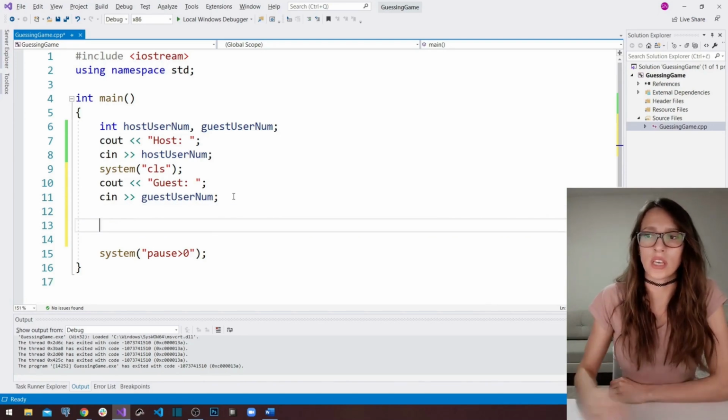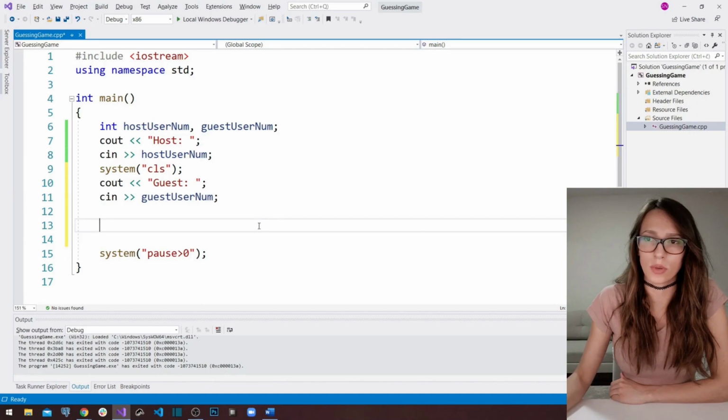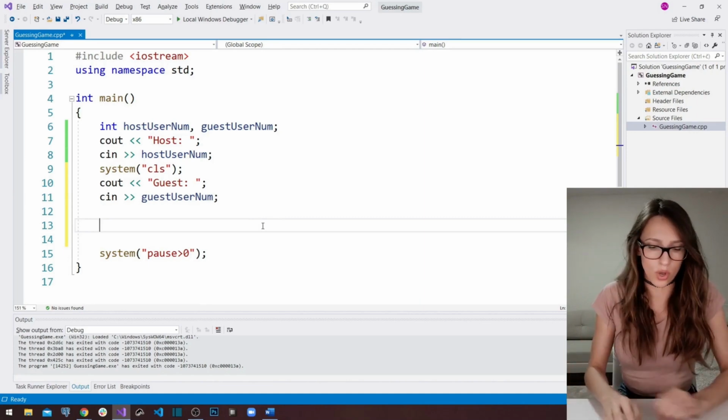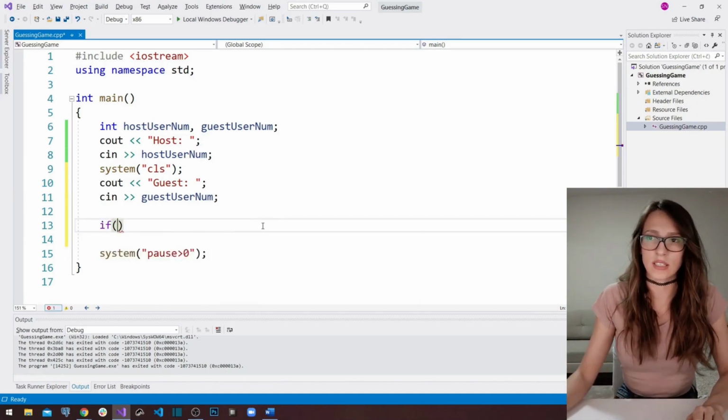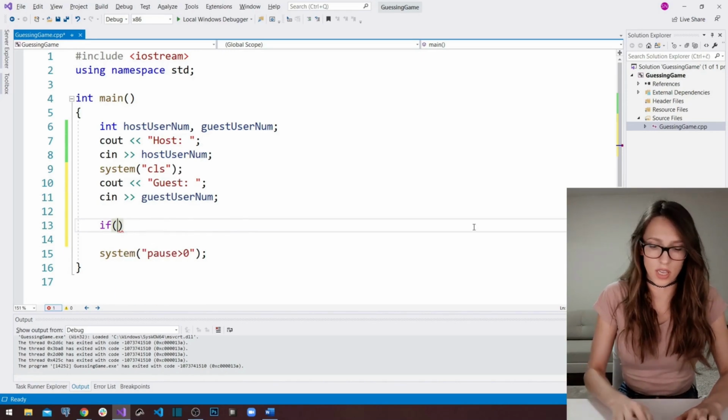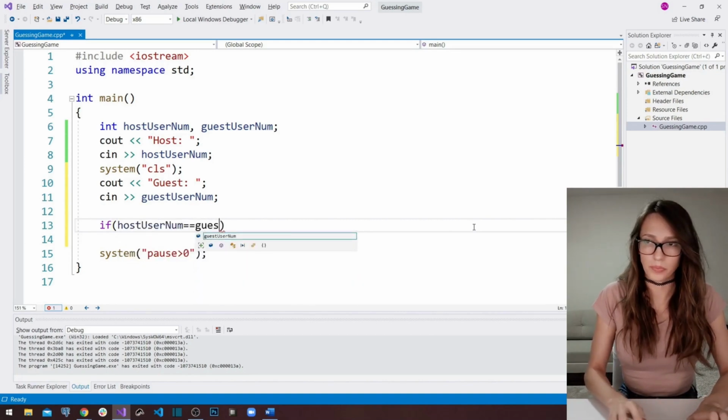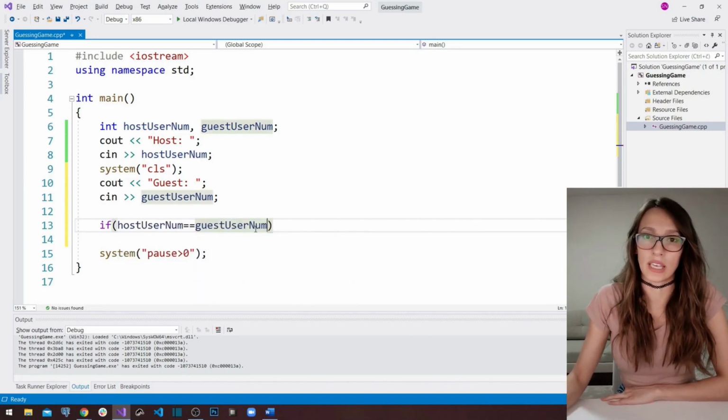So how we can solve this with if-else statements? Well, it is quite simple solution. So we have to say if, and then inside these parentheses, I'm going to really compare these two numbers. So host user number and guest user number. So I'm going to say host user number is equal to guest user number, like this.